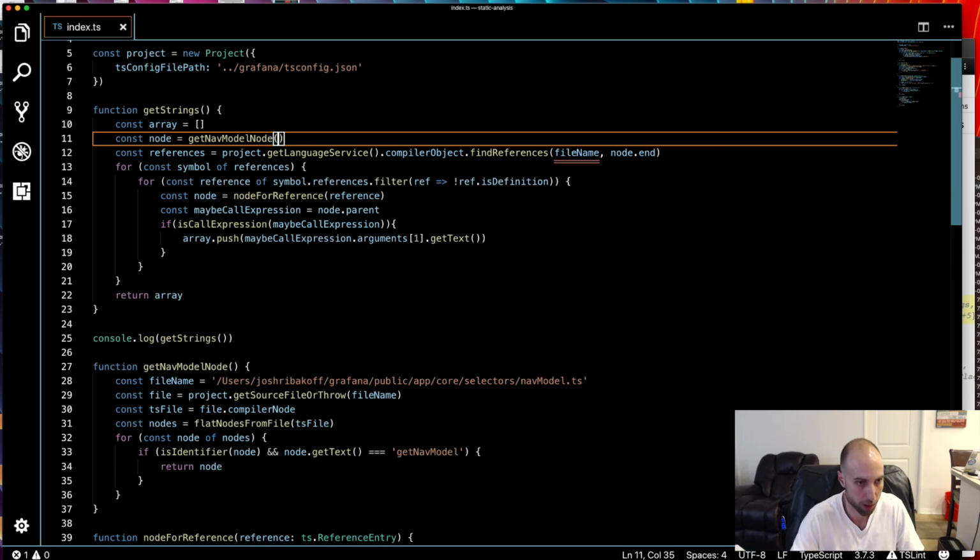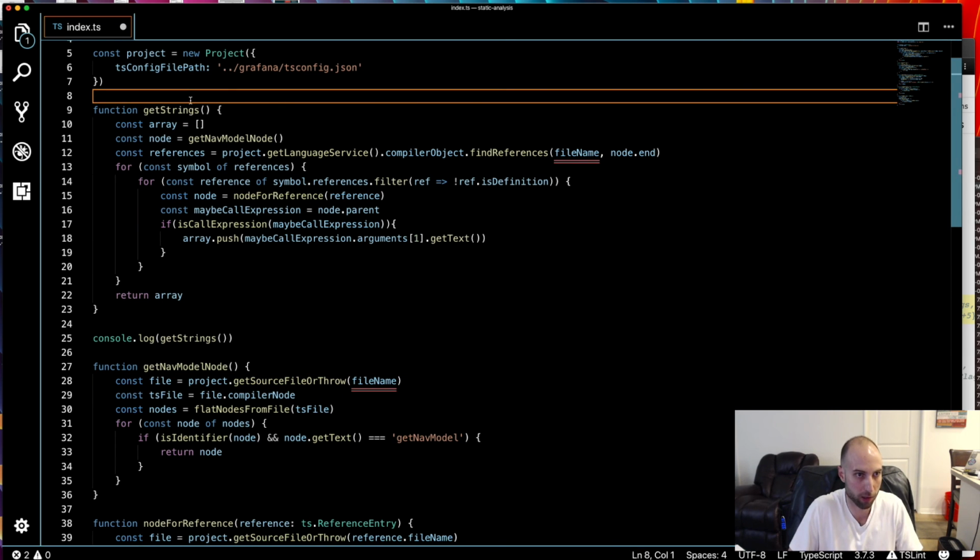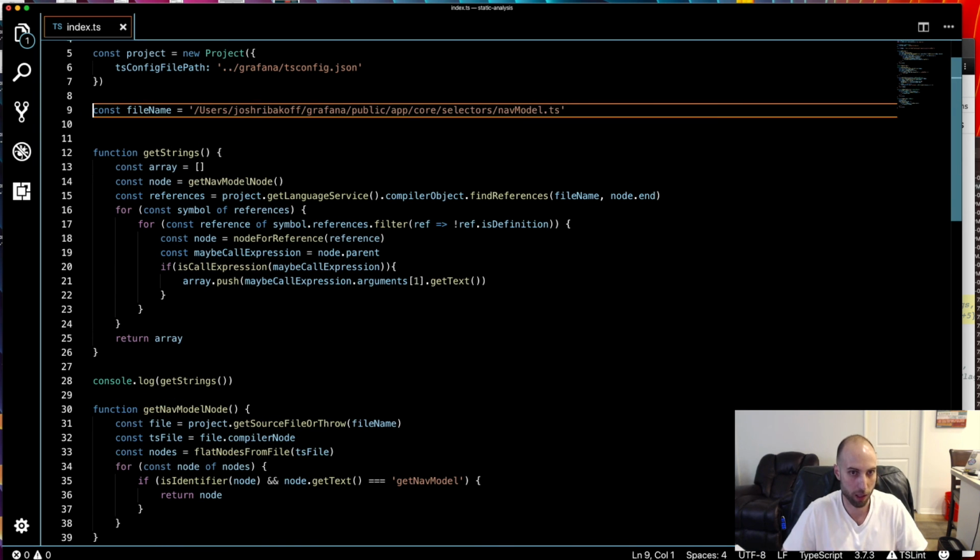Oh, got one little error here. And yeah, that's how you write a static analyzer in TypeScript, or at least a very basic one to go find a method and then find references on it and then check if those references are call expressions, and if so, get the string argument and collect them in an array.